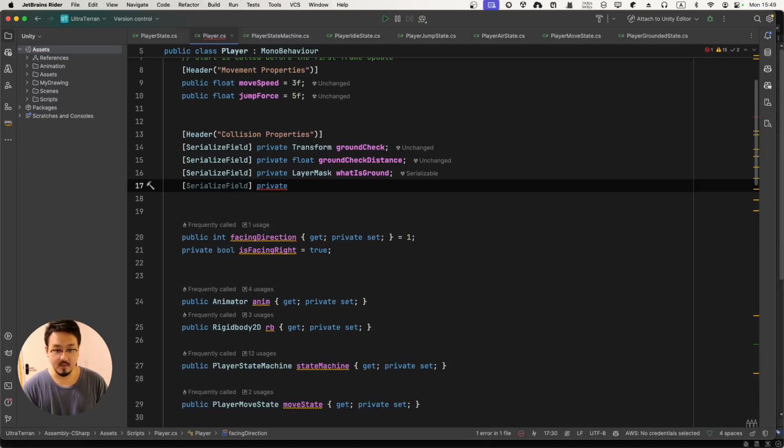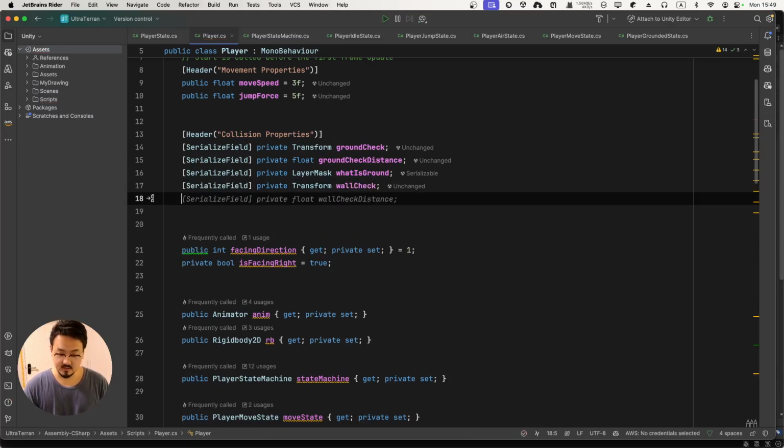And I'm going to make a same transform, ground check, transform, wall check. Same method. Wall check, that's brilliant. And wall check distance. That's pretty good.